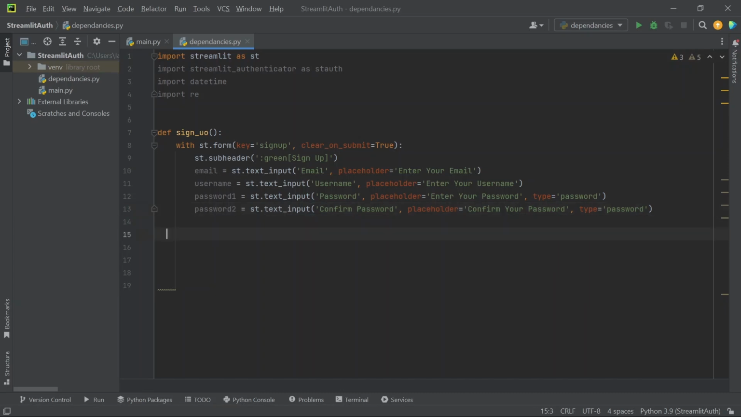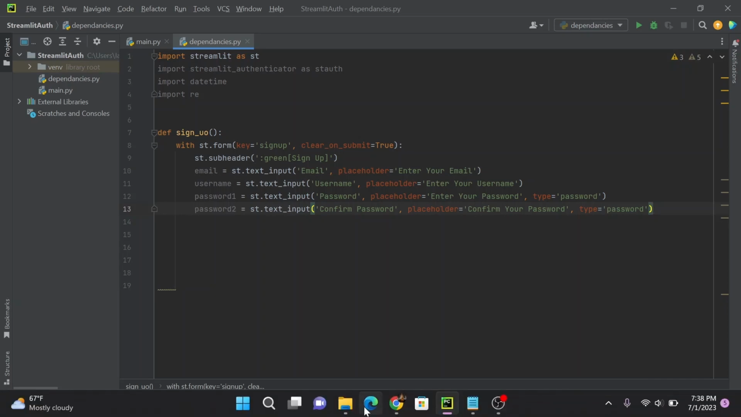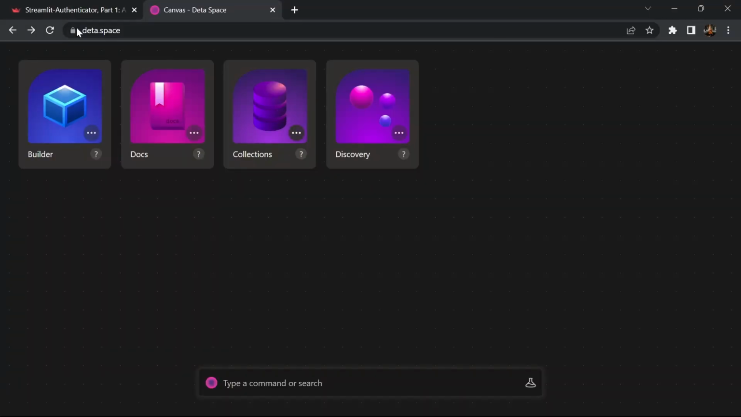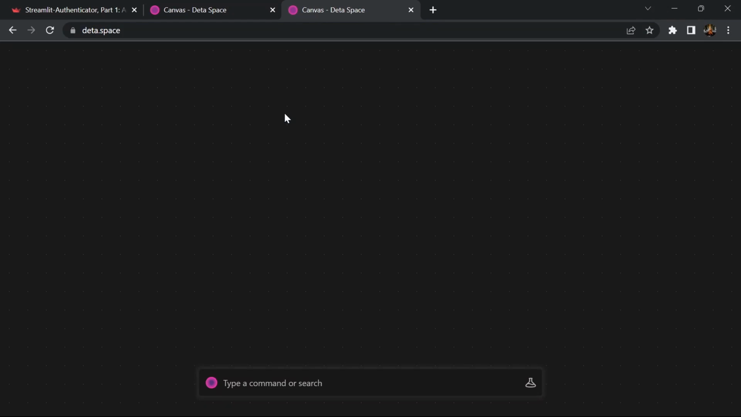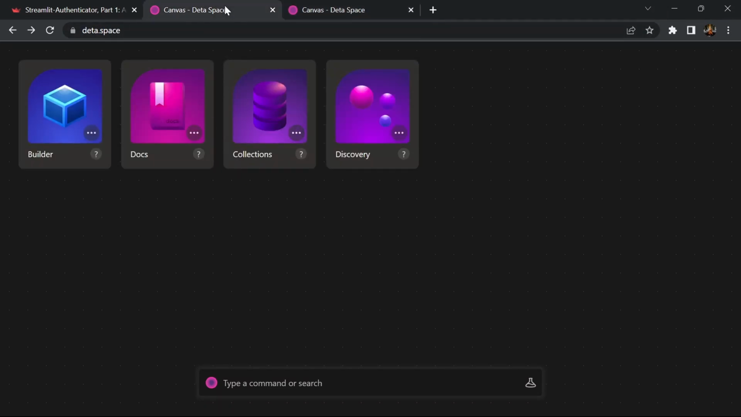And yeah, now the next thing is we need to store our credentials in a cloud database. Now for this video, I'll be using Data. Data is a cloud database service provider, and I'm actually not affiliated to them. I only realized that they provide us some services, and most of them are free. So open your browser and head over to data.sh. Let me open it. You can see it's the same as this one.